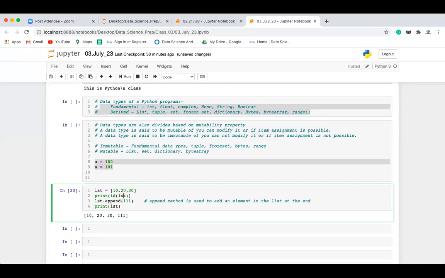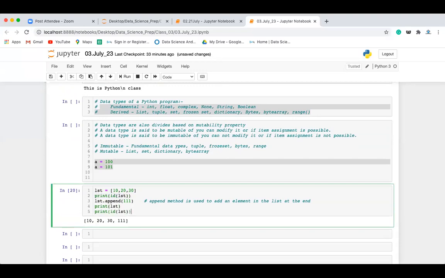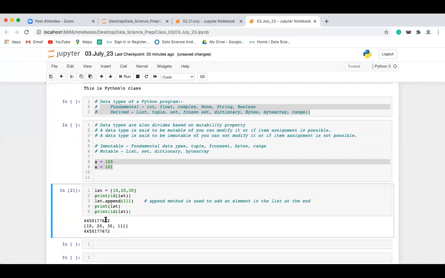What is ID? Let me check. Now, after this operation, what is ID? So before this operation, the ID was 77672, and after the operation, the ID is the same, 77672. Clear? So I can say that this change which you have made in the list is happening in the same existing list or same object, right? It is not creating a new object, isn't it?